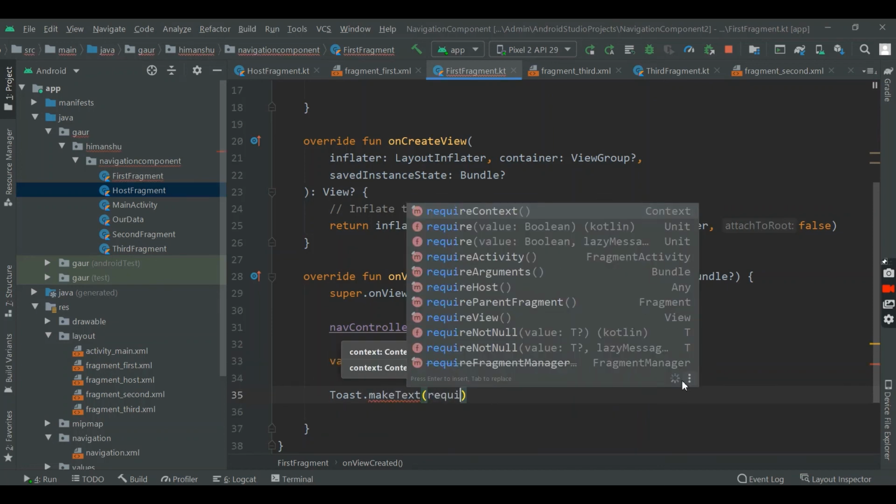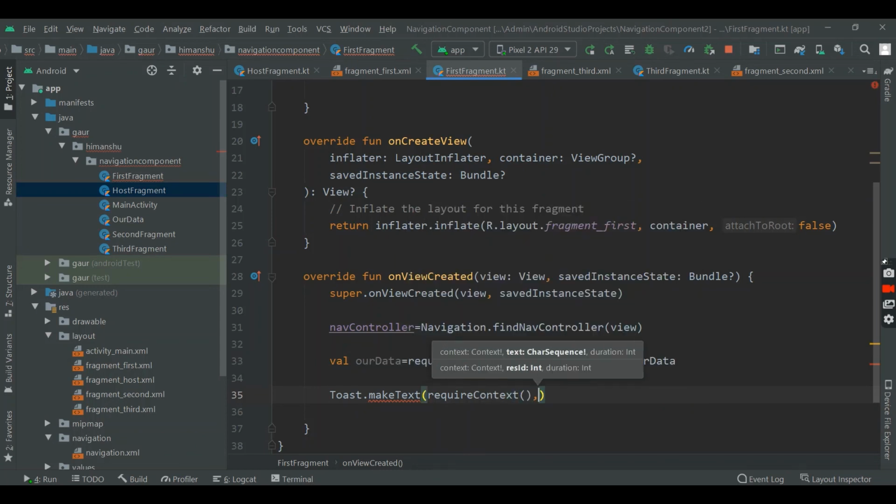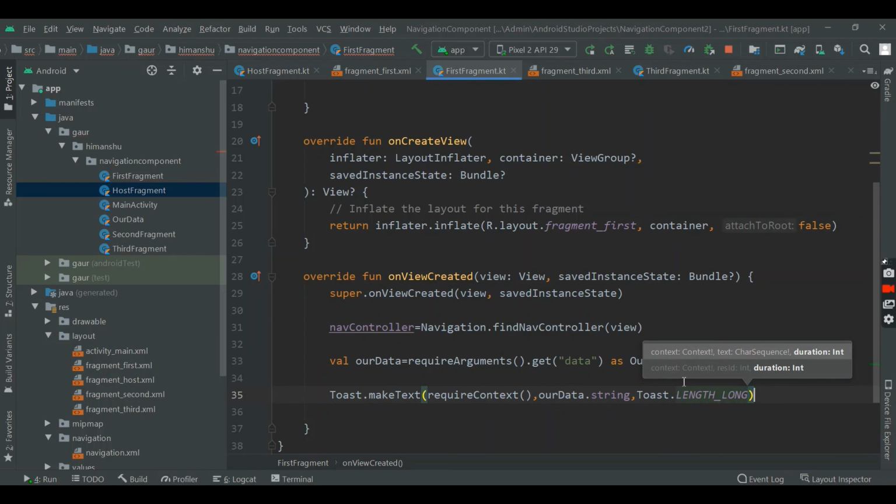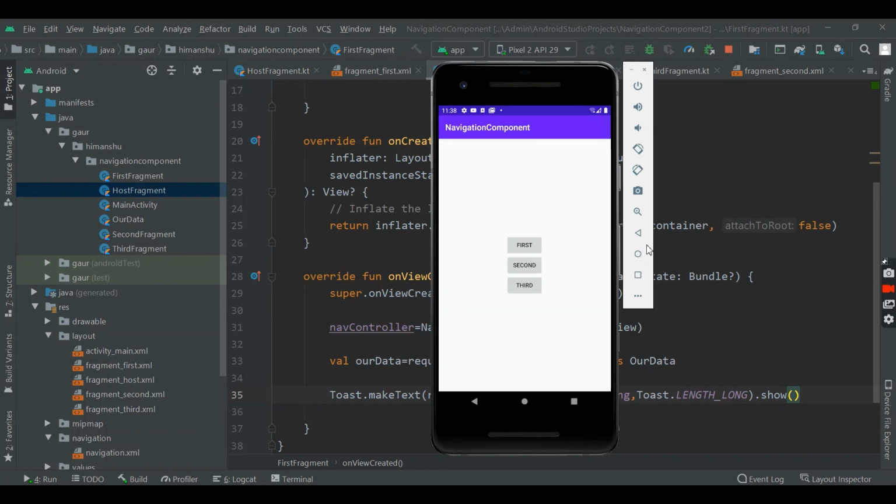Now I will simply make a toast, so we can see whether our data is passed or not. First is our require context, and second is our data, so our data dot string, and third is the duration. So Toast dot LENGTH_LONG I prefer, and show this data. Run our emulator and see whether the bundle of data is passing from the host fragment to this first fragment or not. So wait for a moment.